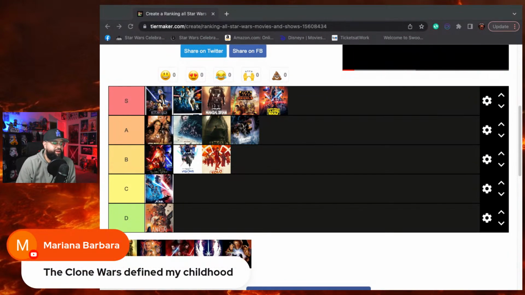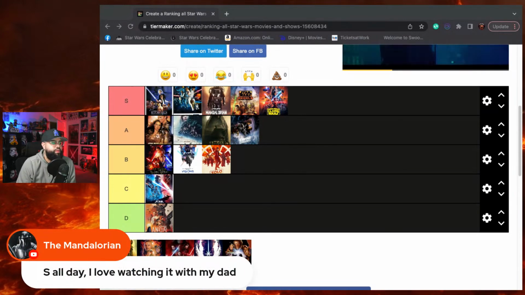The Clone Wars defined my childhood. Yeah. I got into Clone Wars late, so I didn't get to enjoy it back then, but when I got through it, before season 7 came out, man, I was amazed with some of the stories, like the Mortis arc, I think it's called, and there's just so much good stuff in there. It's crazy. S tier all day.